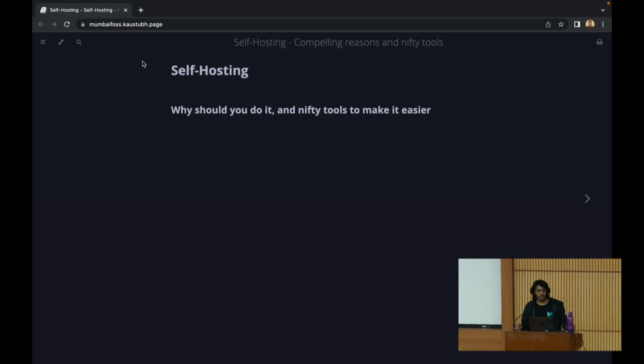So I'm Kaustubh and I'm going to be speaking about self-hosting. This is going to be a two-part talk. In the first part, I'm going to be talking about why you should self-host. So this is targeted at people who are new to self-hosting. If you are hesitant to start with it, or maybe if you just started with it.